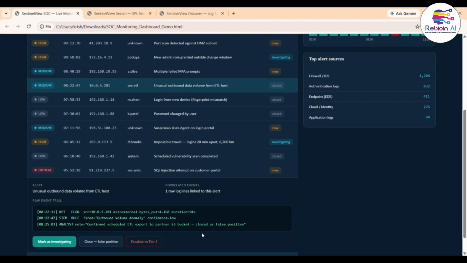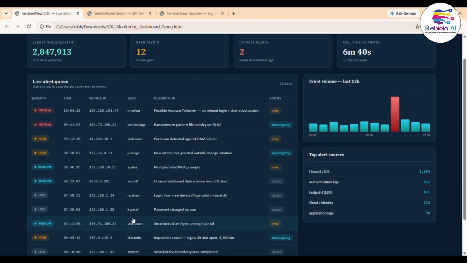Now, these are the three buttons that we can use: mark as investigating, close as false positive, and escalate to tier two. Now, our stage four is to respond or close. Since this was already confirmed as scheduled, legitimate activity, the right move is to close it as a false positive, which is exactly what happened here. So we have closed it. Now let's search for another one.